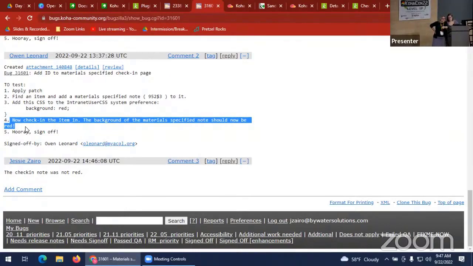Correct. The red in this case is an example of the fact that you can apply CSS to it. But what I want to be clear about is that it's clear to Owen, who does a lot of design. That's clear to me because I do development. If it's not clear to you, fail QA, because we need to write test plans that are clear for the users, not for us. Sorry, Lucas.